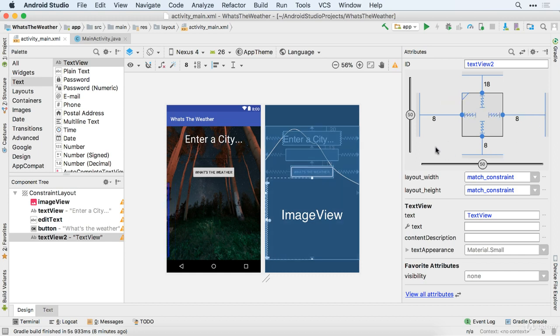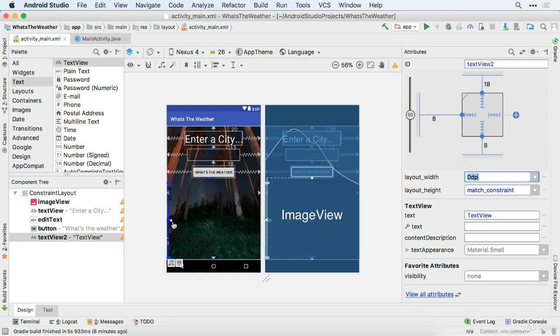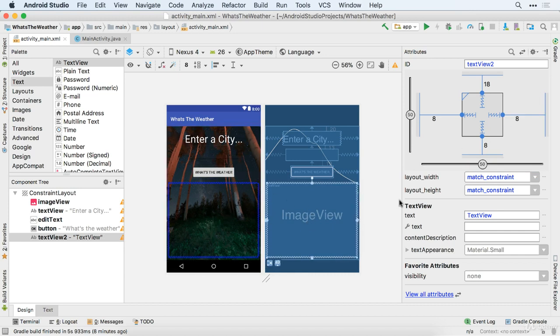So if we do this, I'm not quite sure why that's not going to the edge there. Let's go ahead and try that one more time. No, that wasn't what we were looking for. I'm going to try stretching that to the edge. There we go. Finally we've got that to take up the space.